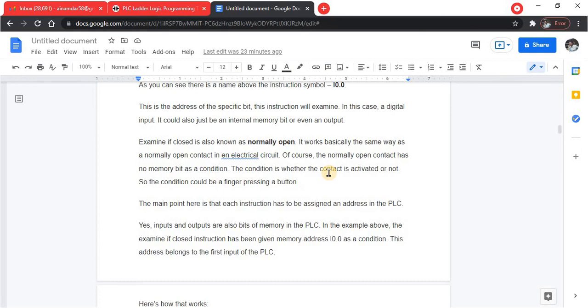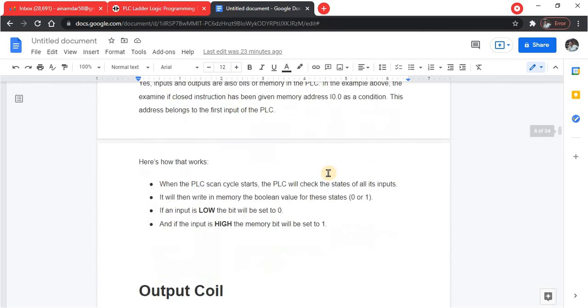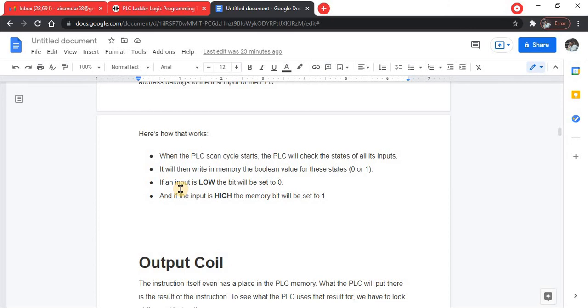This address belongs to the first input of the PLC. Here is how it works, okay? So when the PLC scan cycle starts, the PLC will check the state of all its inputs. Then it will write in the memory the boolean value for these states, 0 or 1.